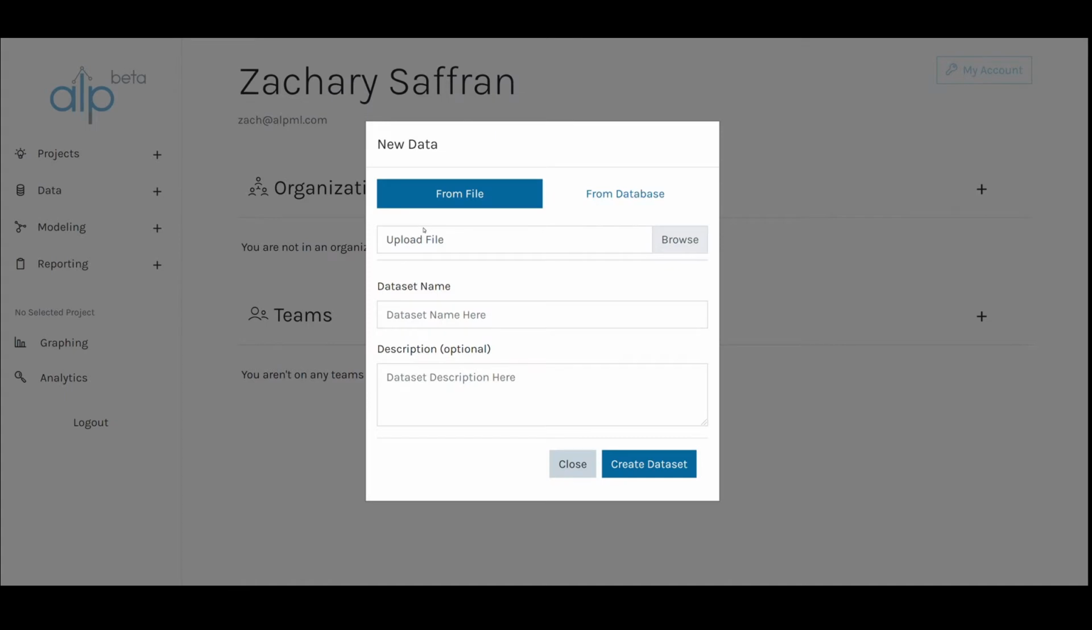To create a new dataset, we either need to upload a file or connect a database. Today we're going to be uploading a file containing house sale price information. We'll call this housing prices. And we'll click Create Dataset.